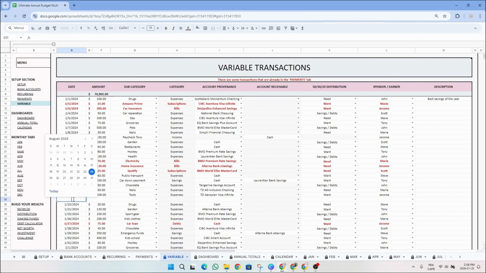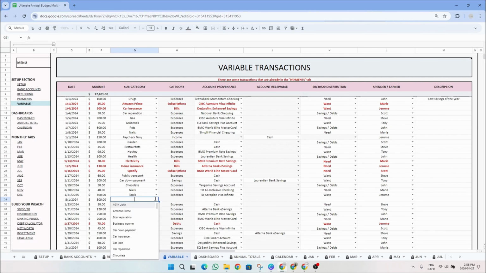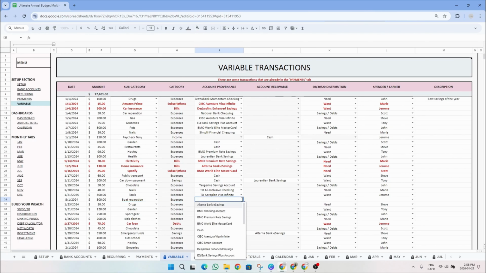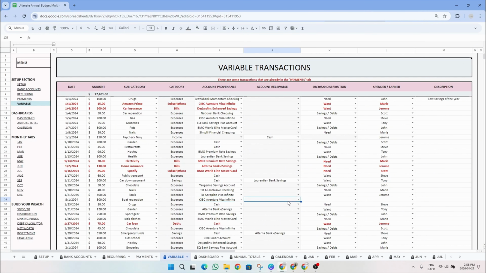So let's take an example together and add a transaction. Let's simply select the date and then the amount is $500. And then we select the subcategory. In my case, it's a boat reparation. As you can see here, the category is automated. It is an expense. Then the account provenance is, let's say, from our Visa card.